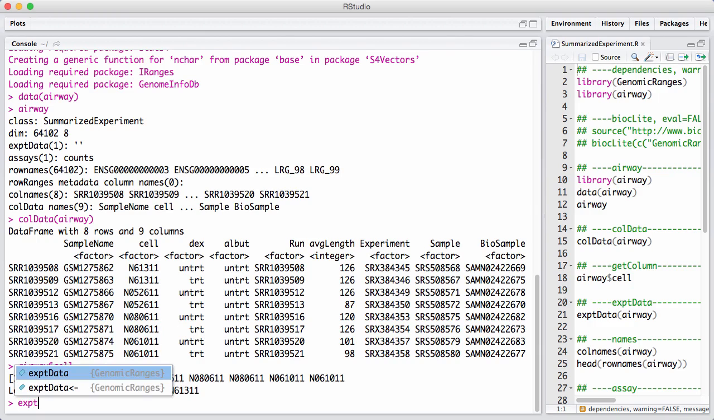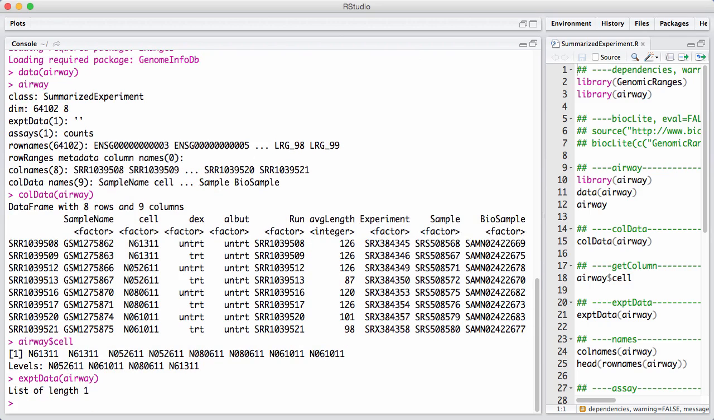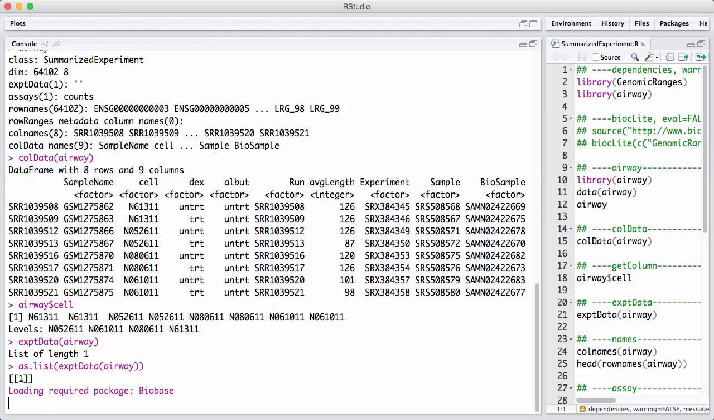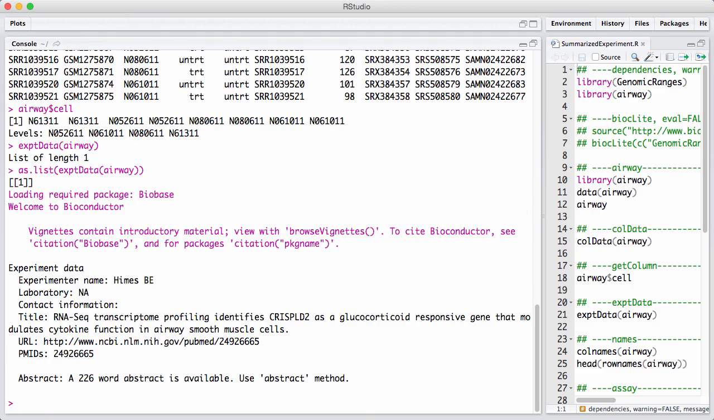We can look at experiment data, details about how the experiment was made. And in this case, it's pretty empty. We can try to see is there anything in here. There's some information here. We can see which paper the data comes from. We can see a PubMed ID and so on and so forth.